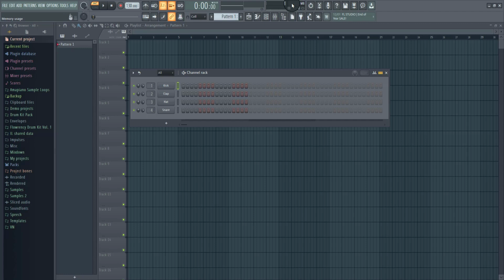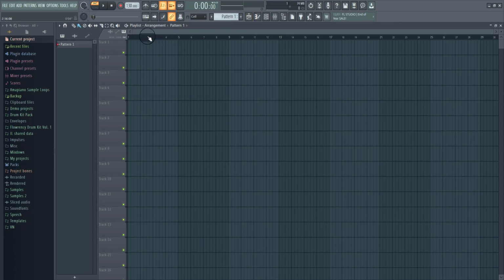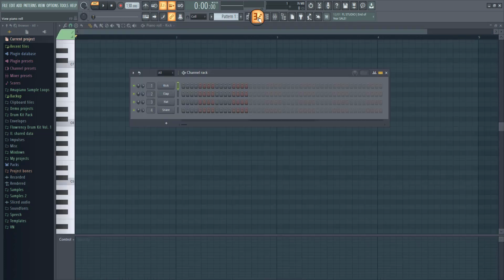Let's move on to the next button we will be using. Here on this side, this is the playlist view. This playlist view allows you to have access to the arrangement or the pattern. It gives you access to this window, where you fix in the sounds you have played. And here we have the piano roll view, here we have the channel rack view, here we have the mixer view, and here we have the browser view.